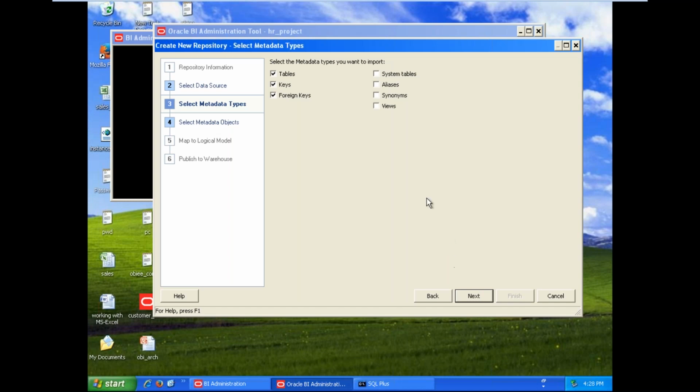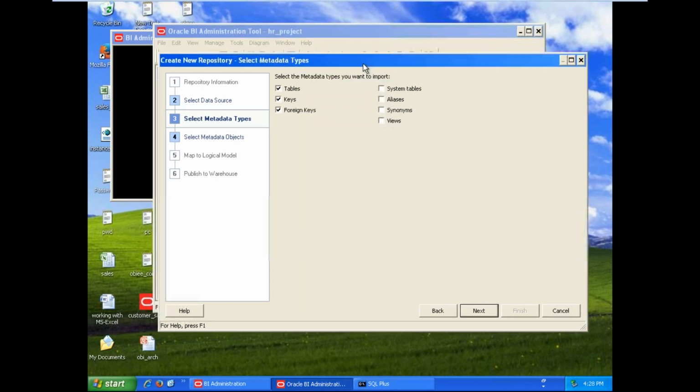Okay, now in the third step, what we need to do is select the necessary metadata types. What kind of metadata types do we want to select to import from the selected user available in the Oracle database? Tables. 99.99% we are working with tables, but sometimes tables have raw data. If you are working with an operational data source, that operational data source has raw data.